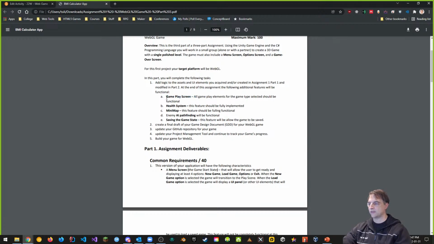So for this point, it's all working. Health systems should be fully implemented. A mini map, the stuff we're talking about today, should be functional. Enemy pathfinding should be functional as well, and saving the game will also be working. The feature will allow the game to be saved. Create a final draft of your game design document for your WebGL game and update the GitHub repository for your game. Update the project management tool and make sure you keep track of your progress, and build your game for WebGL. Share it on a live site.